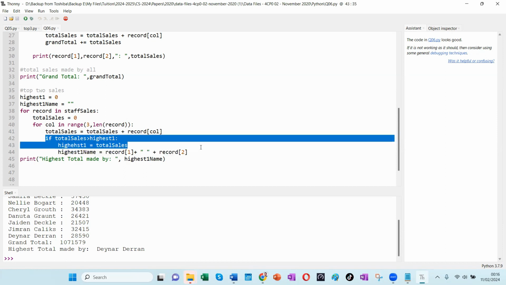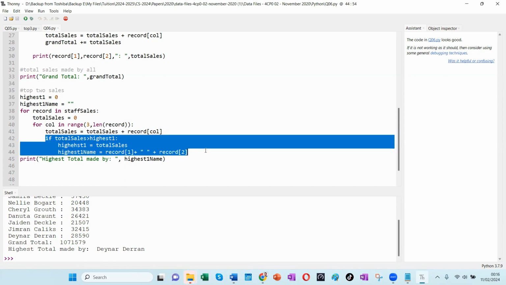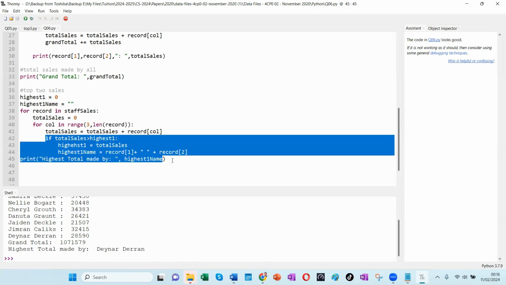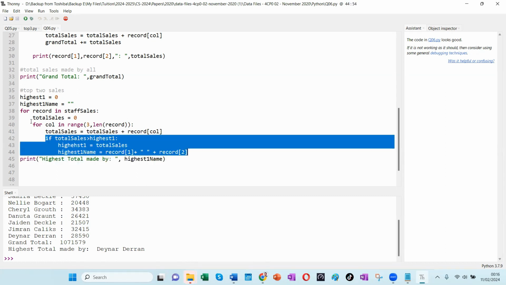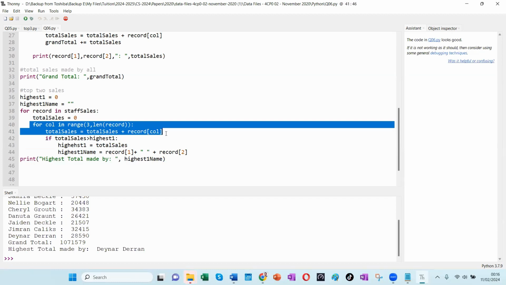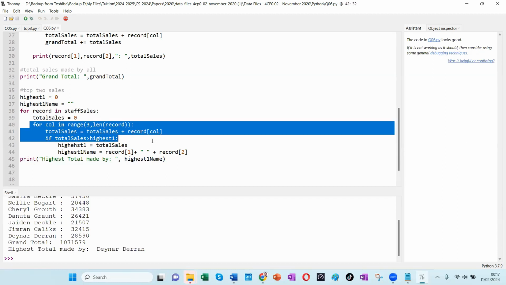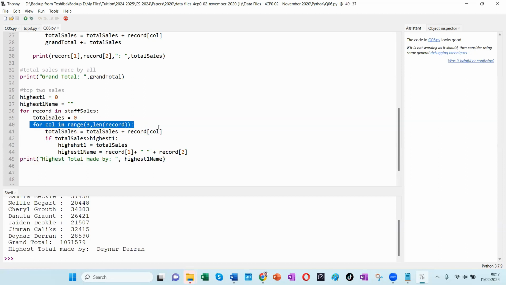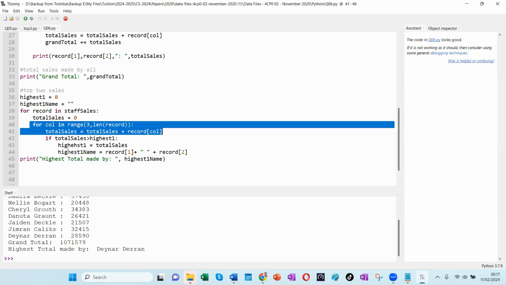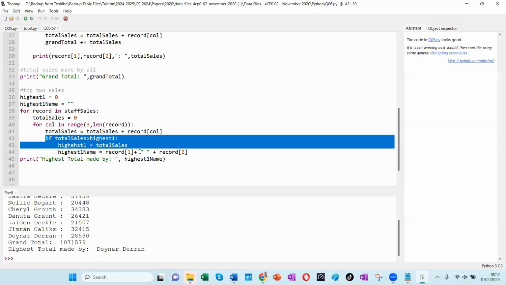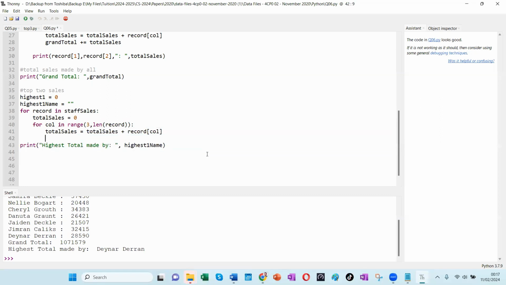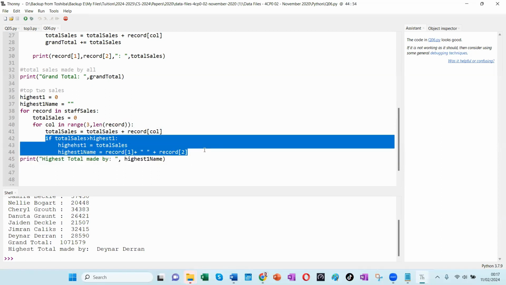Oh, we had to do this at the end of the for loop, right? See the mistake? We were doing it inside the for loop. This should be done after the for loop, no? Because the for loop is the one which calculates the total sales for one person. After calculating the total sale for one person only, we have to compare it with the highest, right? So this has to be out of the loop.